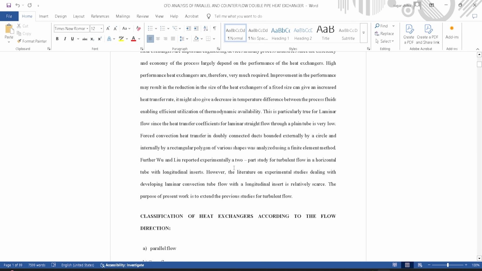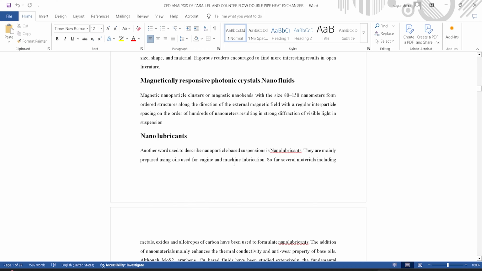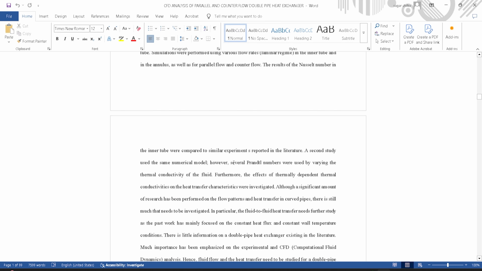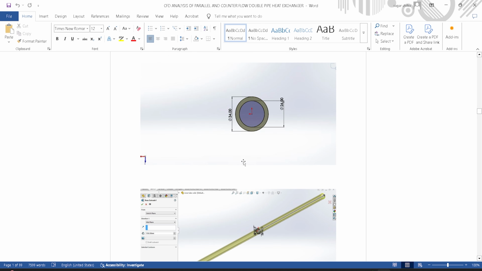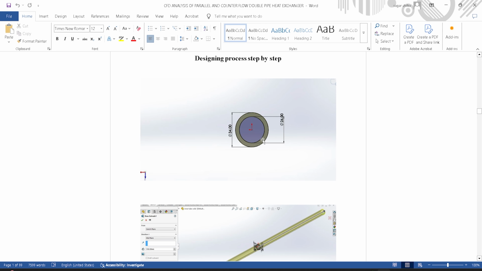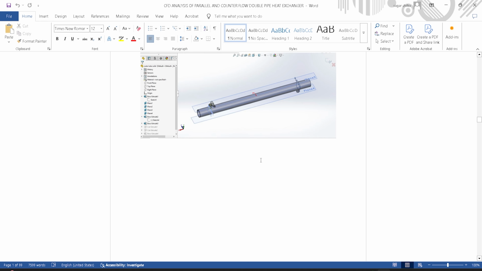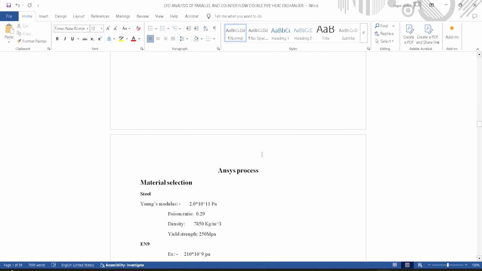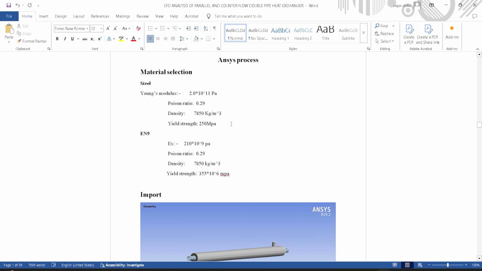Before that, I created a design with the help of SolidWorks with real-time applications. See, this is how you develop your design based on the dimensions, and these are the dimensions which I have followed. And then later, this is your assembly process, and now you use the ANSYS process.